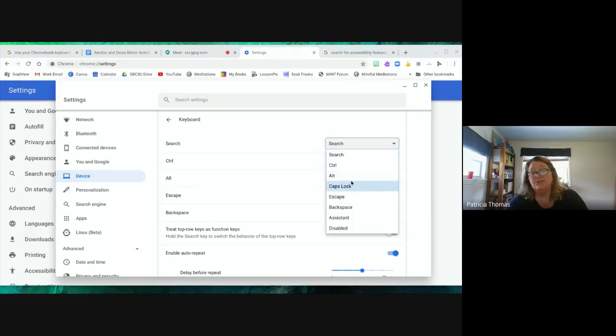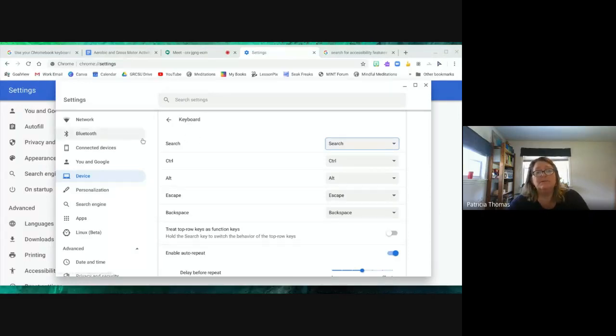You can assign any of these functions to any of these keys. So if you're used to it, the catch is your hardware keyboard is still going to have a picture of a magnifying glass, and it's not going to indicate that that's actually caps lock. There are a few little secrets built in that, let me go back to accessibility.